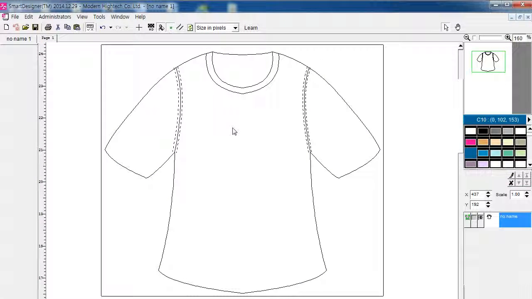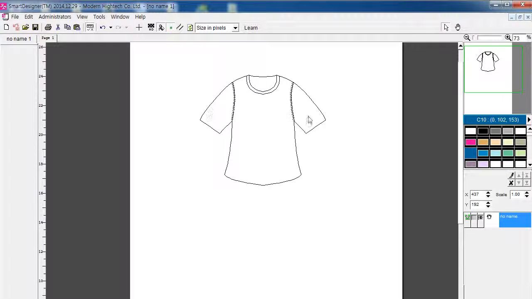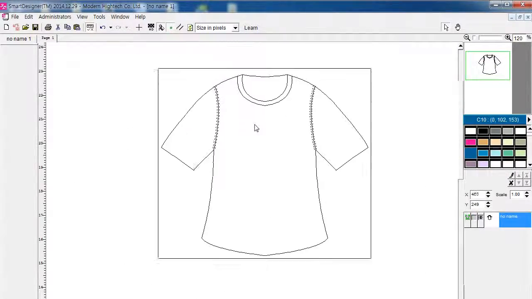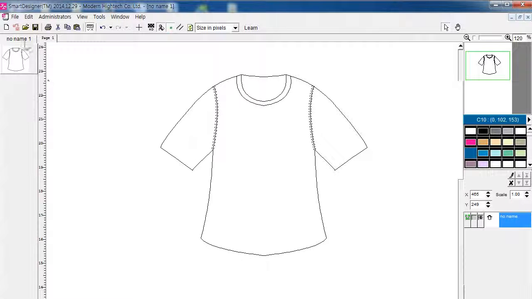Now if you want to add this to the image list, let me show you again. This is the edit mode of new project mode, where you can see all the nodes to adjust the design, just like that. Now always remember, you have to get out from the edit mode to add your design to the image list. So let's go to the move object mode first. Now you can move around your design like this in this mode. When you're out of edit mode, right click, add to image list, and you can see your design added to the image list just like that.